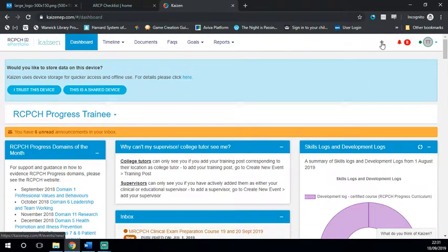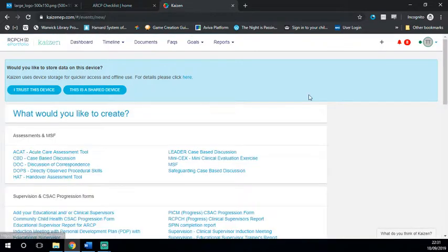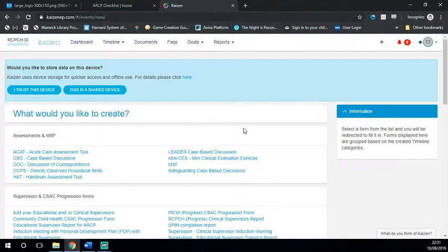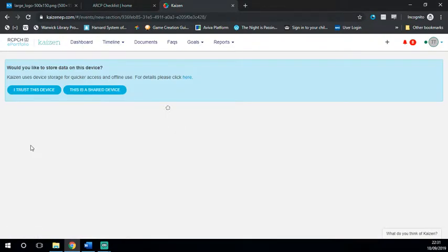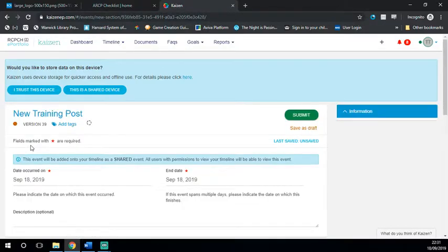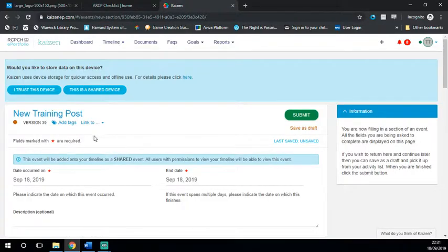Now we're going to add a training post, which is your record of where you've been and what you've done so far, and also allows the college tutor at your current hospital to access your ePortfolio. So you click the plus in the top right hand corner, and it's under training posts and absences. There we go, training post. It's very straightforward.